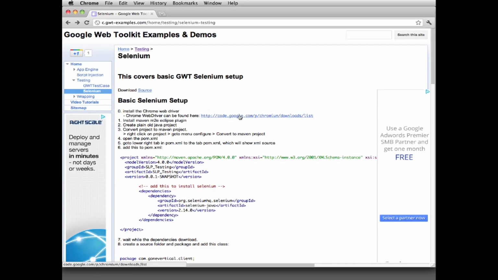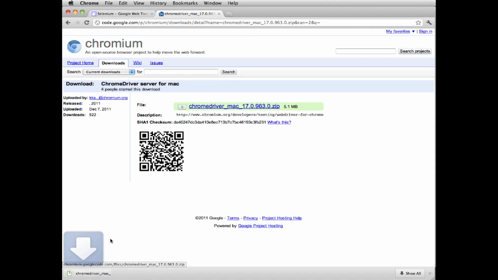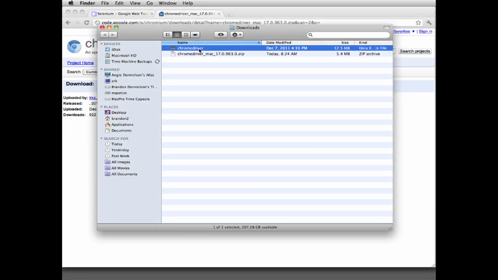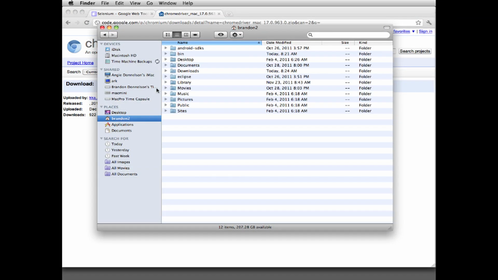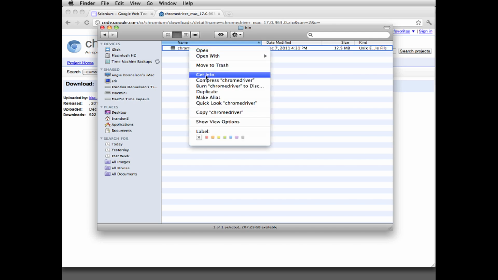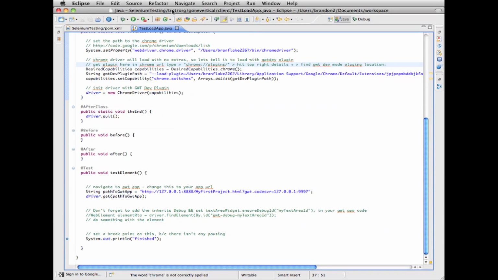We need the web driver or Chrome web driver. I'm using a Mac, so I need to download the Mac driver. I like to copy this and stick it in a bin directory in my user directory. Once that's complete, I'd like to get the path by using get info. Change the path to the Chrome driver.